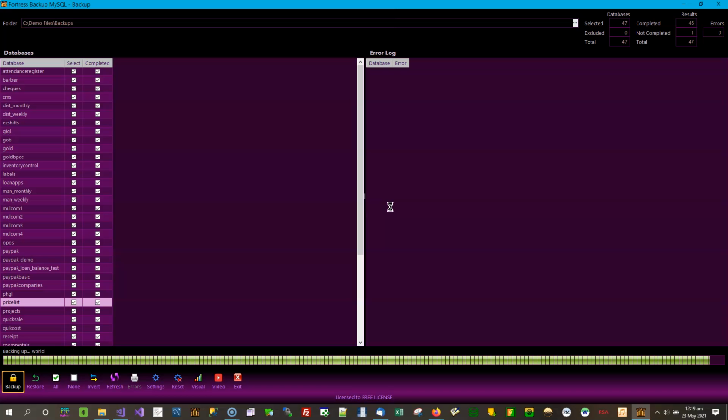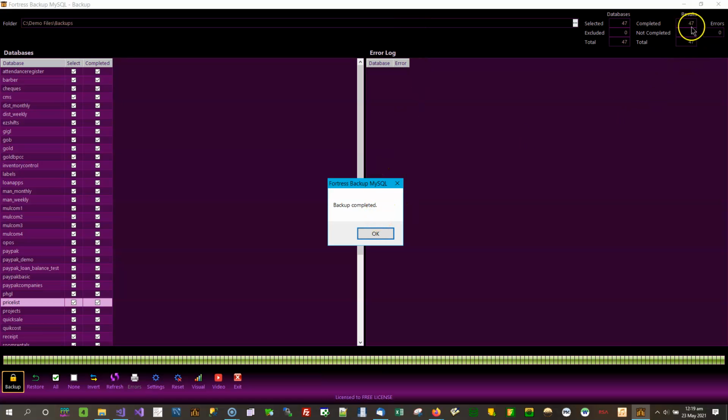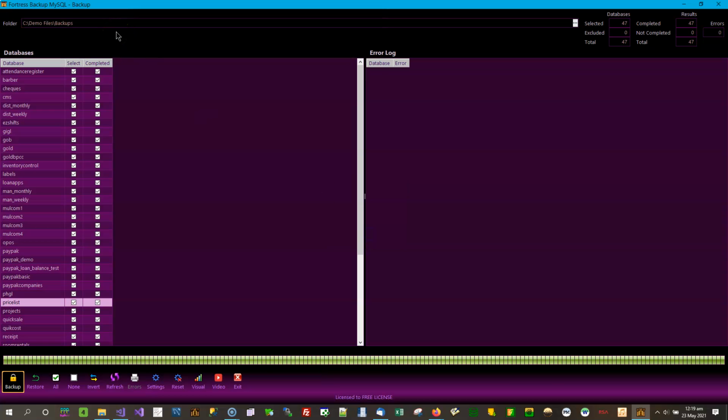If there are any errors, they will appear in the error log. Okay, we're finished now. All 47 databases completed. There were no errors, and that's your 3 backups done. Now, let's explain the buttons before we take a look at the files that you created, the backups that were created. The backup button backs up the selected databases, and it stores the backups in the folder which you've selected here.